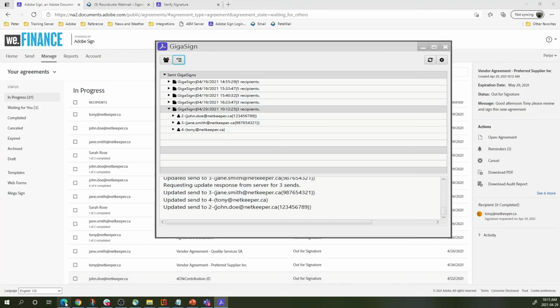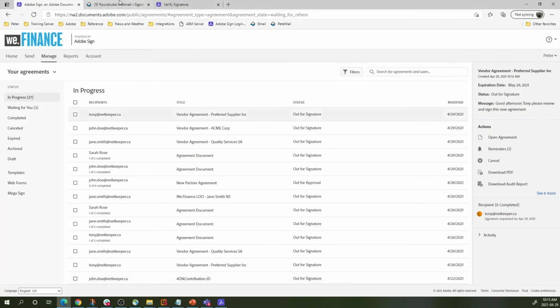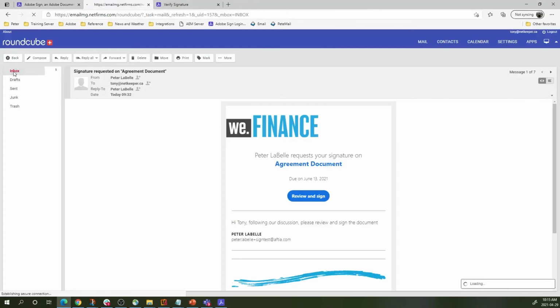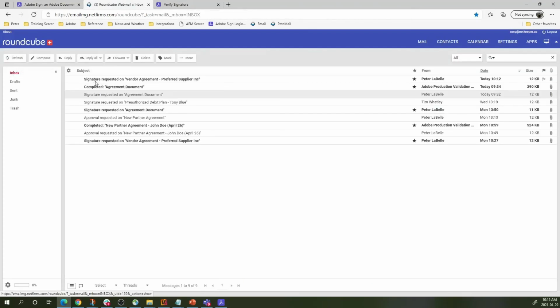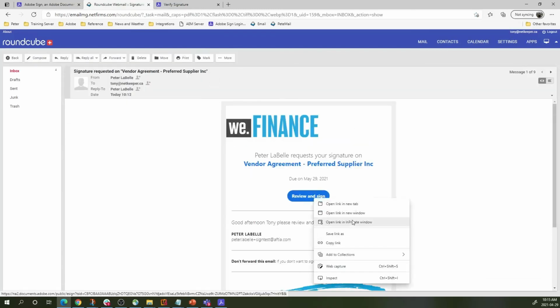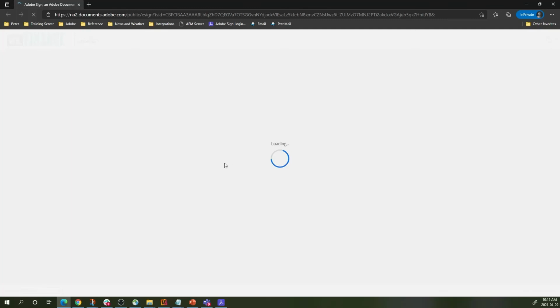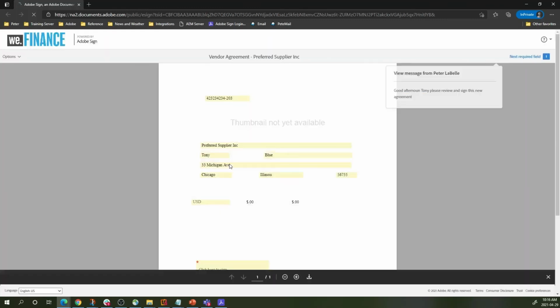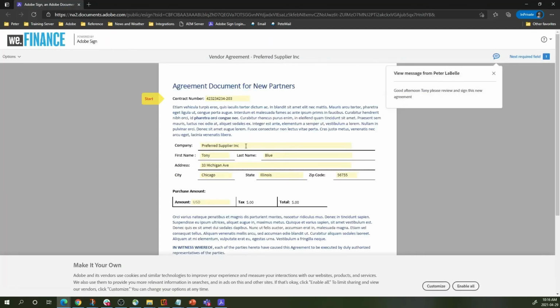Now, if we were signing one of these, let's go over to our emails and sign one of these. Here's the one that went to Tony Blue. It says signature requested on vendor agreement, and his company is called Preferred Supplier Inc. If I open that up and sign it, we should see that his information from the CSV file is merged with the document and sent out. So we can see his information in there.